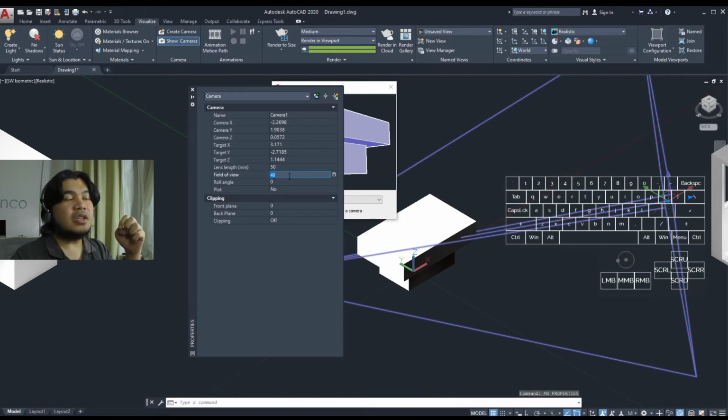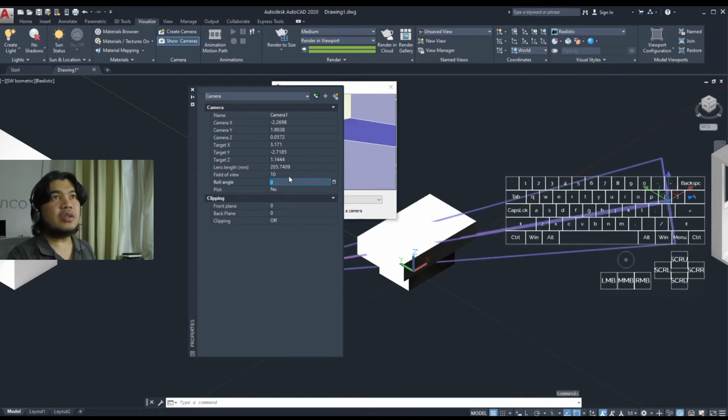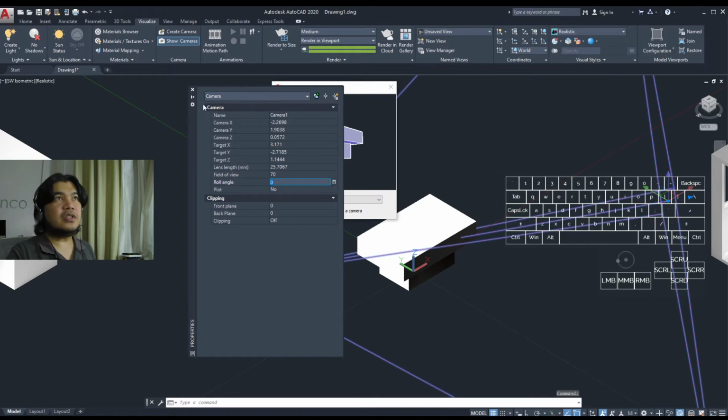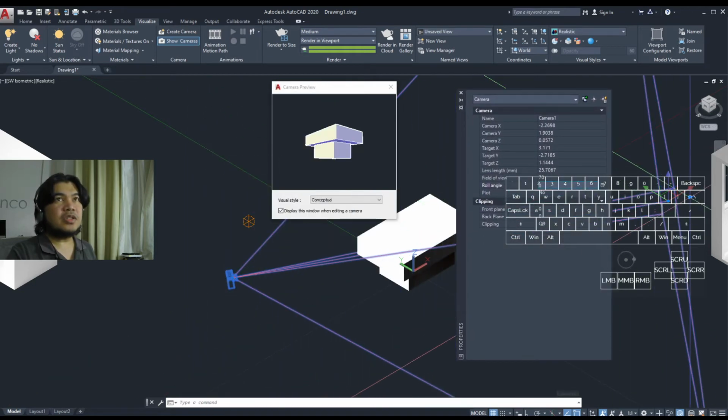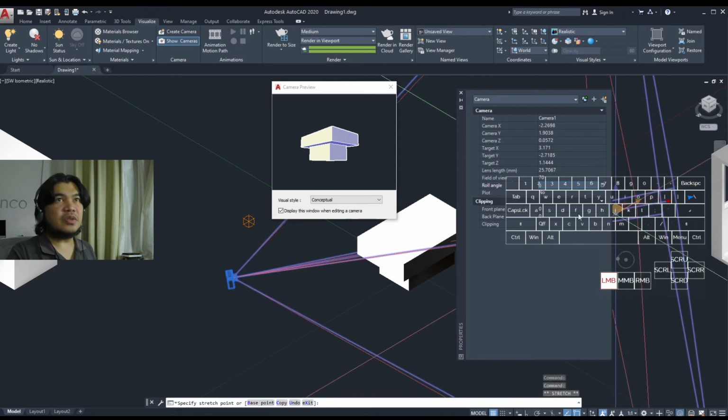See, you can put it here, like let's say I want just 10 degrees. So it becomes super narrow. If you want 70 degrees to make it stylistic, you can also do that.